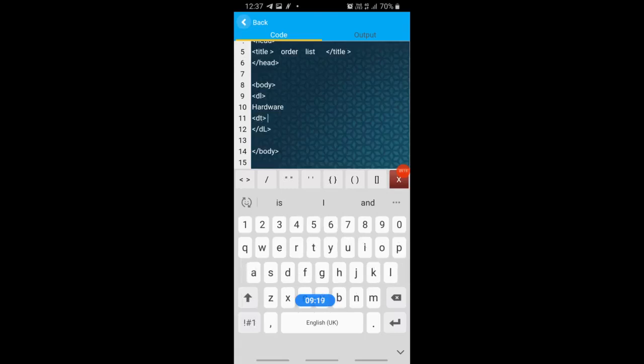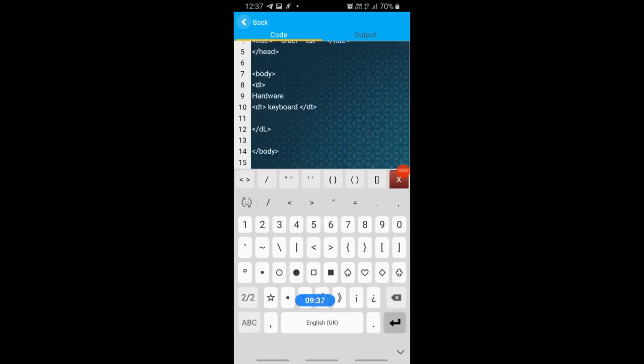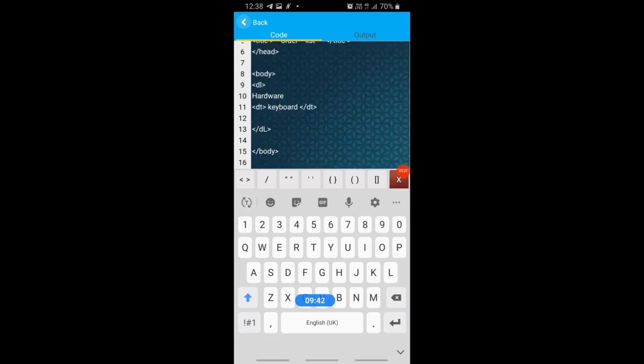For example, I'm taking keyboard. That is okay. After that the dt tag should be closed. Okay. Now in the next line you need to define the particular word. Whatever the dt word is, keyboard, that you have to define. For that you will use the tag dd. Clear?